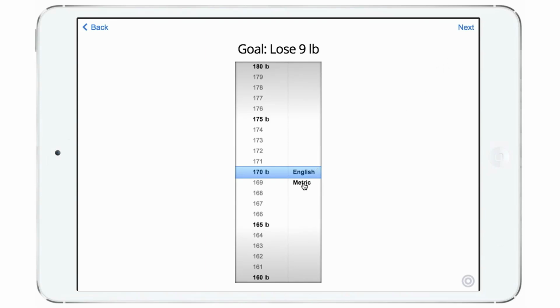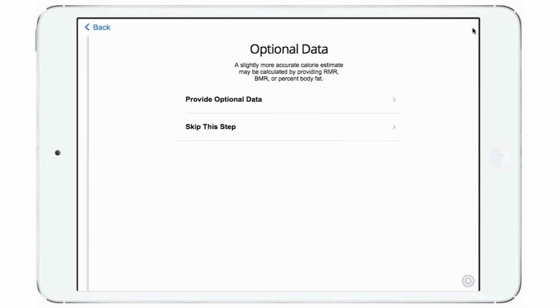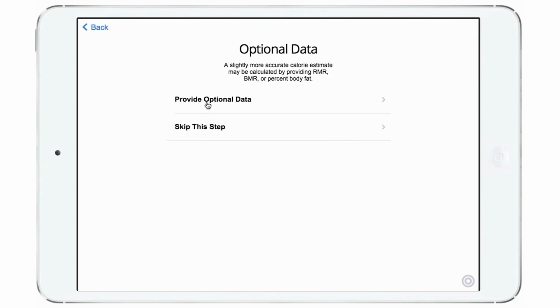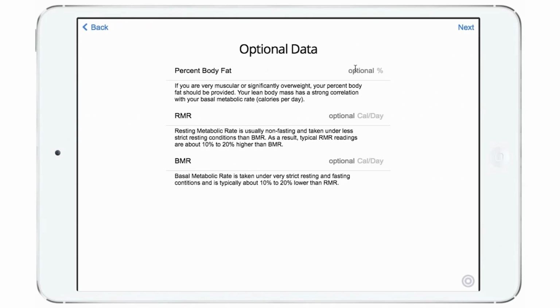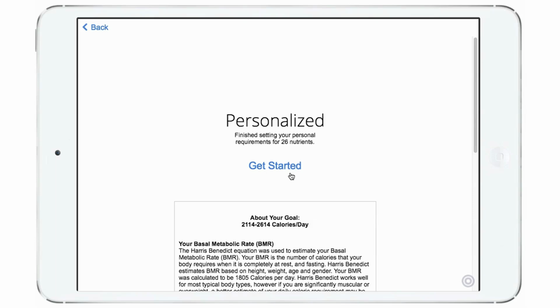After we choose height, there is optional data. So you may be working with a trainer or have your body fat percentage. This can be skipped at this time, but if you do have that data, you can enter in percent body fat or other additional info. Then the program will personalize, setting up goals not only for calories and macronutrients, but also for vitamins and minerals, recommended daily allowances personalized to your goals. So it gives an explanation of how the goal was reached.